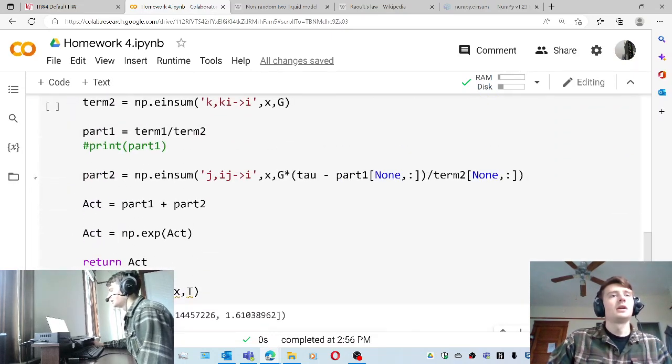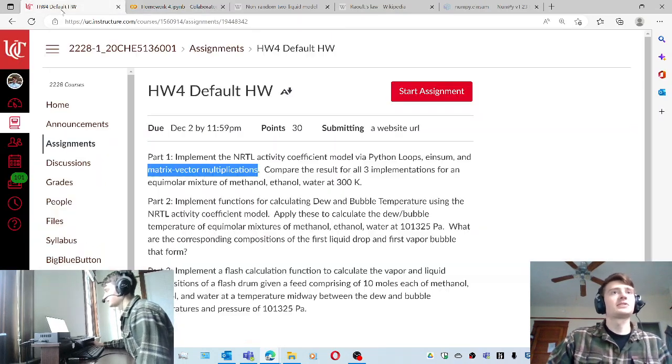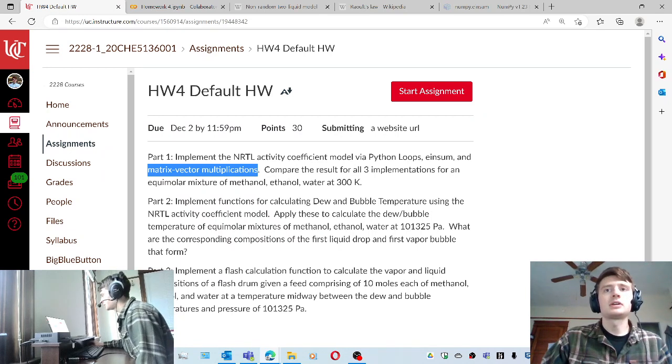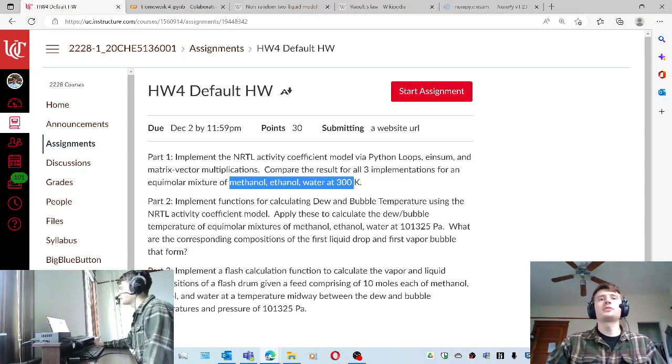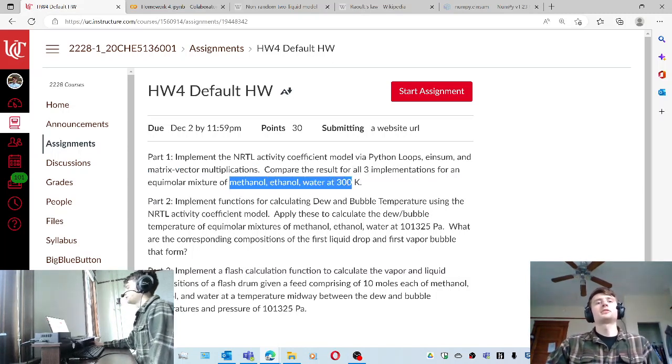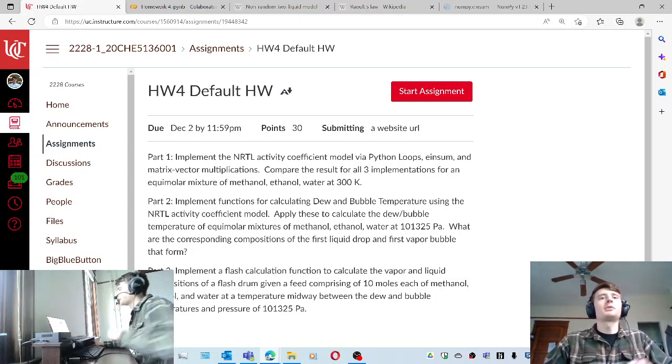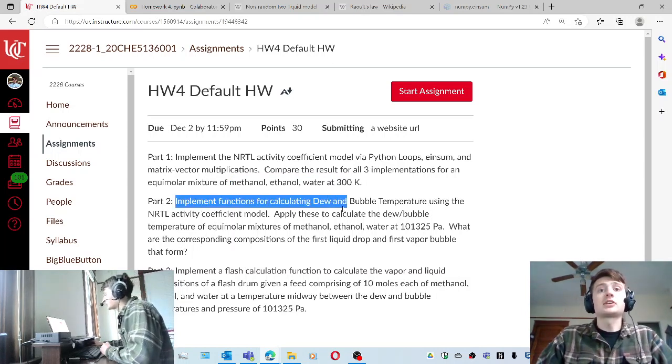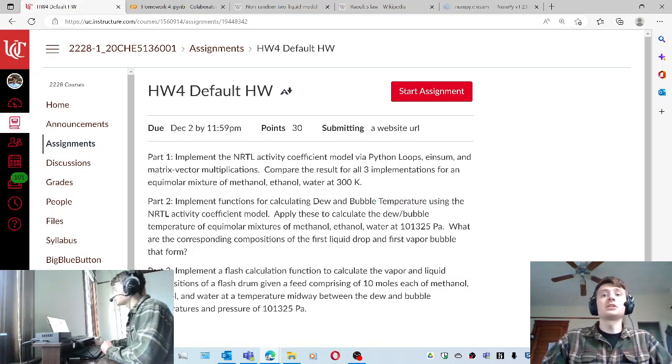So yeah, with all that in mind, have I answered all the questions in this part? I compared the results for all three for an equimolar mixture of methanol, ethanol, and water at 300 degrees Kelvin. Next up, I'm going to be moving on to part 2 and talk about calculating the dew and bubble point temperature using the NRTL activity coefficient. But with that, I will end off the video for here.